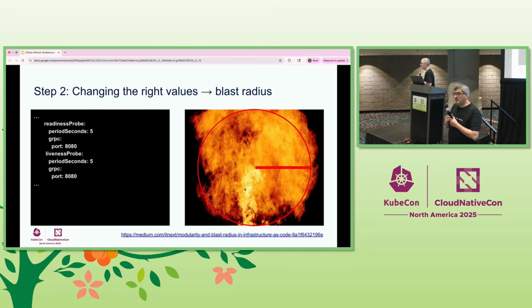And it can even happen that maybe those values aren't even parameterized. So, like in this example of probe settings, the values could be hard-coded or they might even be unspecified. And then you have to change the template. And if you change the template, that can potentially affect everything that uses that template, all environments, all regions, et cetera. And that's where people become concerned about blast radius.